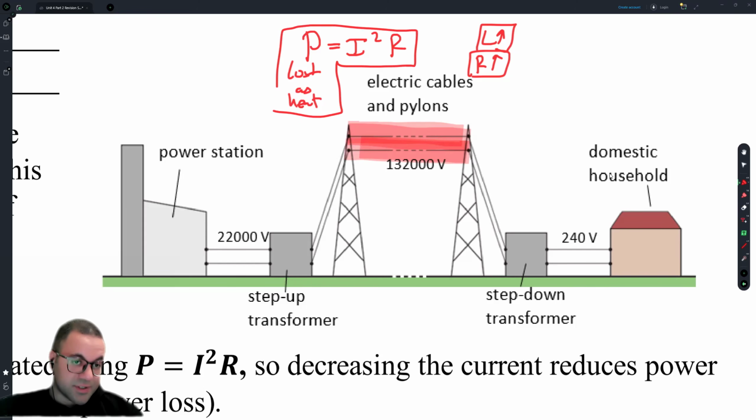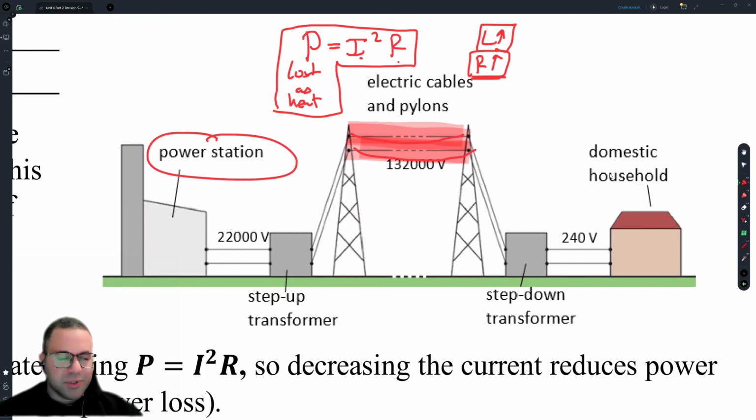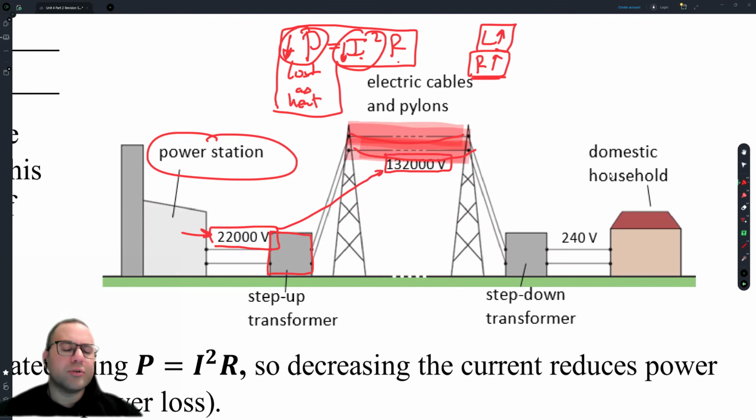Remember how we mentioned last time that this is going to be relevant? The amount of power that you lose in a cable depends on current and resistance. I have no choice but to have large resistance because I have no choice but to have super long wires. We're not living next to a power station. We live hundreds of kilometers away. So the only other way to decrease power loss is to decrease the current. So how do we do that? Let's say you generate 22,000 volts in the power station. You put in a step-up transformer, which increases the voltage to 132,000 or 300,000 volts.